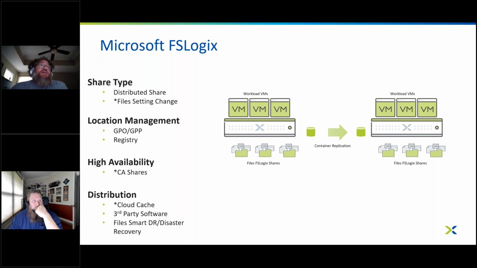And then another question says, we are currently using Microsoft DFS to store profile containers. However, Microsoft DFS is unable to replicate ReFS file systems, and we're unable to add redundancy to profile containers. How does Nutanix Files address this?